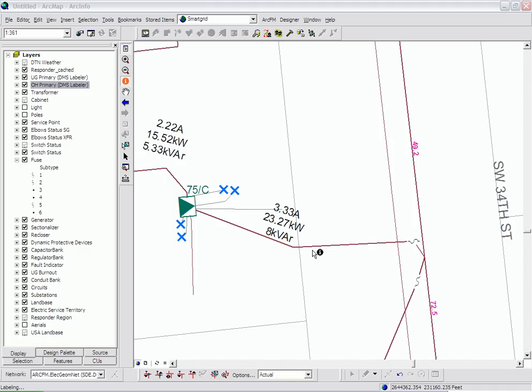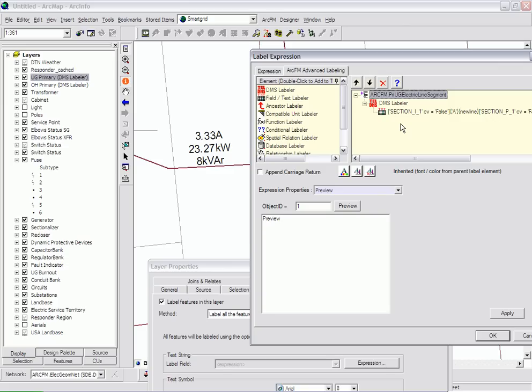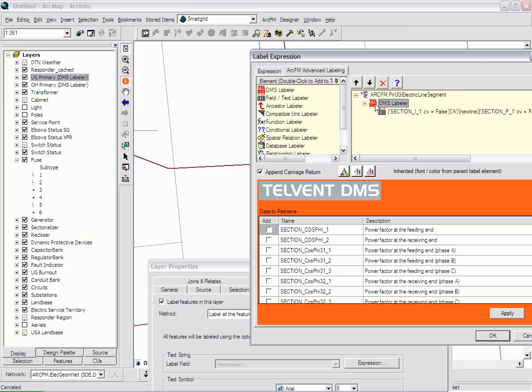In this video demonstration, we're going to see the integration between ArcFM Advanced Labeling and Telvent DMS. We'll be labeling primary underground conductor based on current, power, and voltage. So if we have a look at this label expression, you'll see that we are labeling primary underground electric line segment, and we're going to make use of the Telvent DMS labeler.